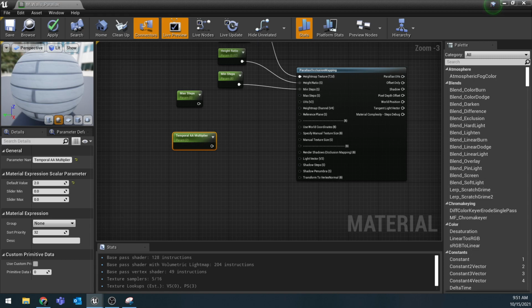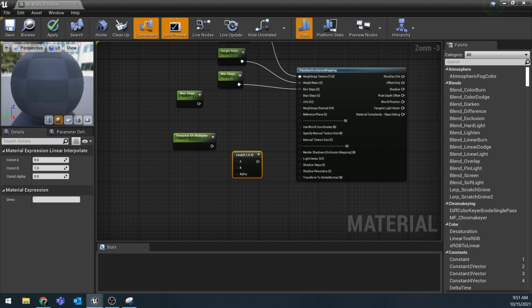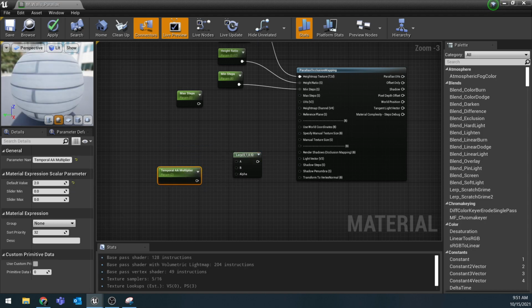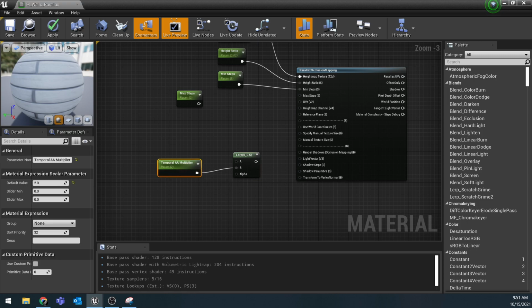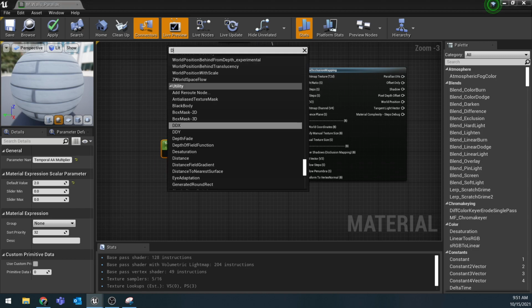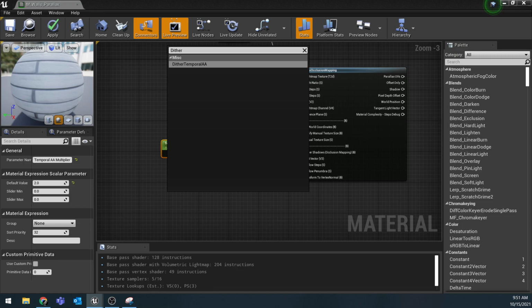So we're going to create a lerp. So I'm going to hold L and click. I'm going to feed this actually into the B slot, and we're going to leave A at 0. So we don't need to mess with that. That's fine. This just gets fed into B. The next step is going to be to add something for the alpha. And we are going to create a node, I'm going to right click, called Dither Temporal AA.